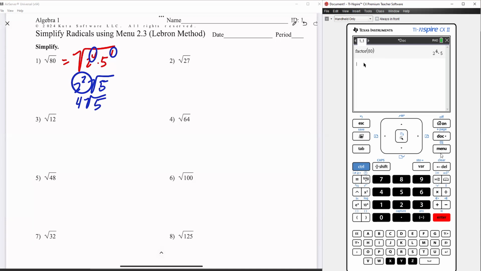Now, let's do the square root of 27. I'm going to do menu 23, LeBron's number, and then I'm just going to put in 27. Bam. And then I've got 3 to the third power. What you guys should understand is that this is an odd number, which means that I'm going to have at least one 3 left inside. Technically, what we're doing is we're just going down to the next even number, which is 3 to the second.